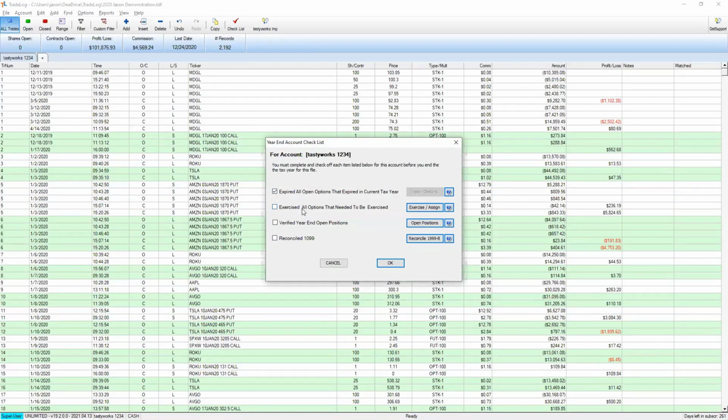The next one is to exercise any options that need to be exercised or assigned. If an option was exercised or assigned, there are some adjustments that need to be made for tax purposes. The option premium basically needs to be moved into the resulting stock position, and then the option is not going to be reported on your taxes. So it's zeroed out, in essence. TradeLog can help automate that whole process as well.